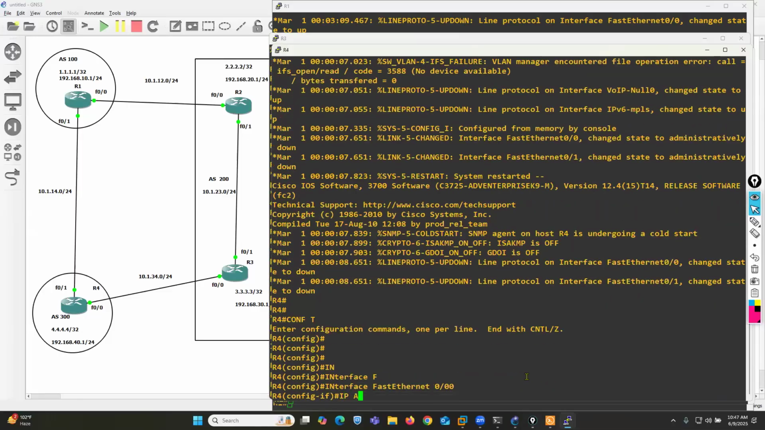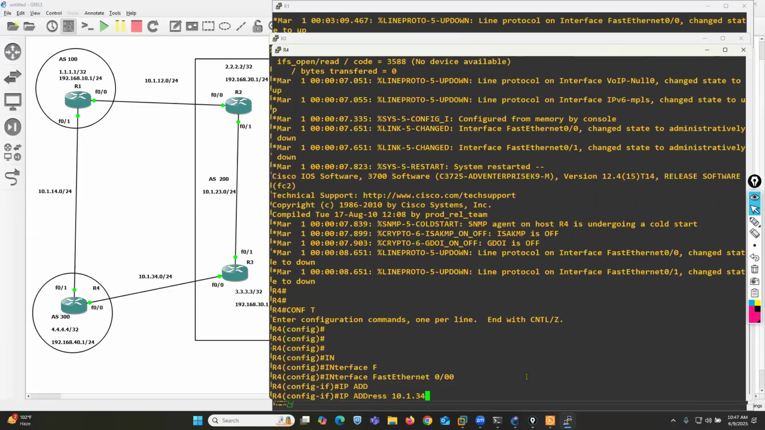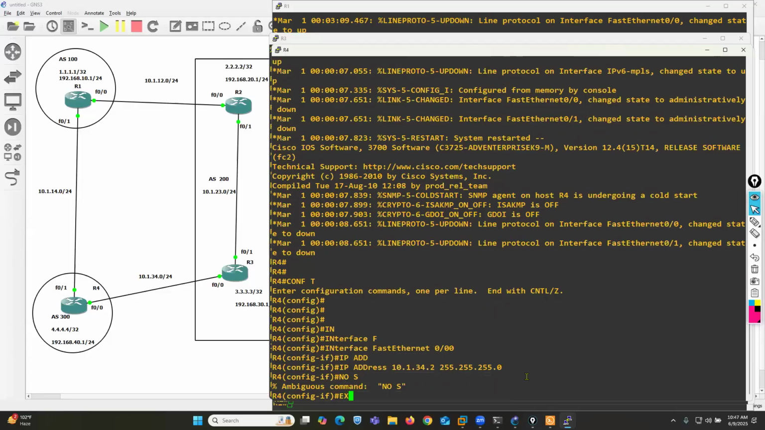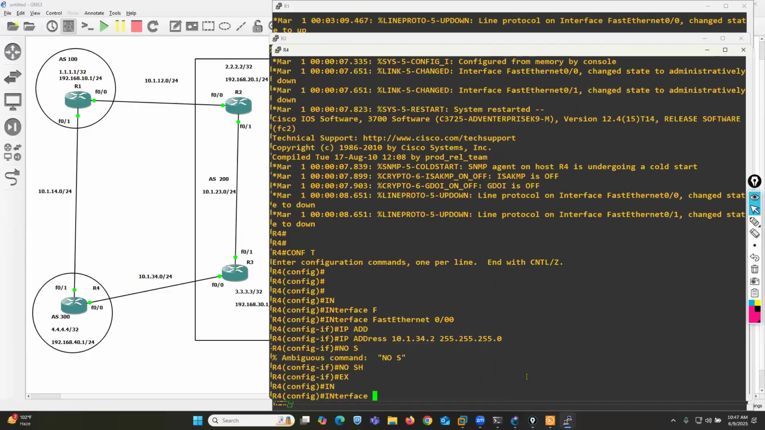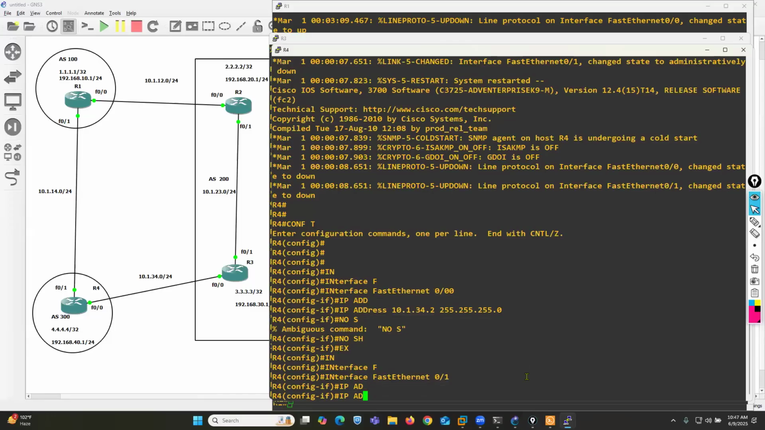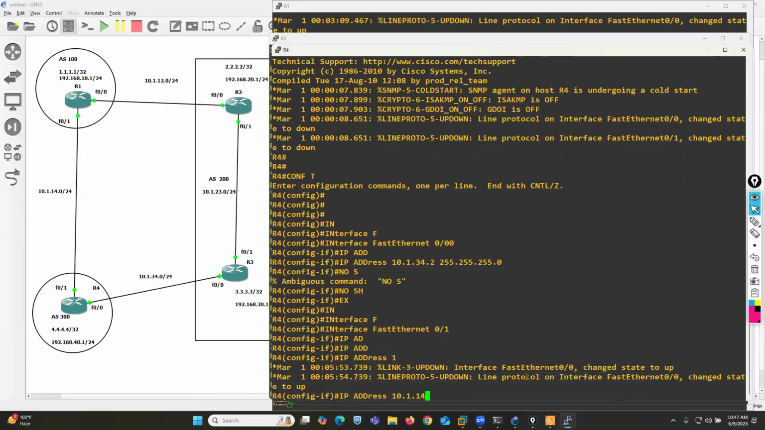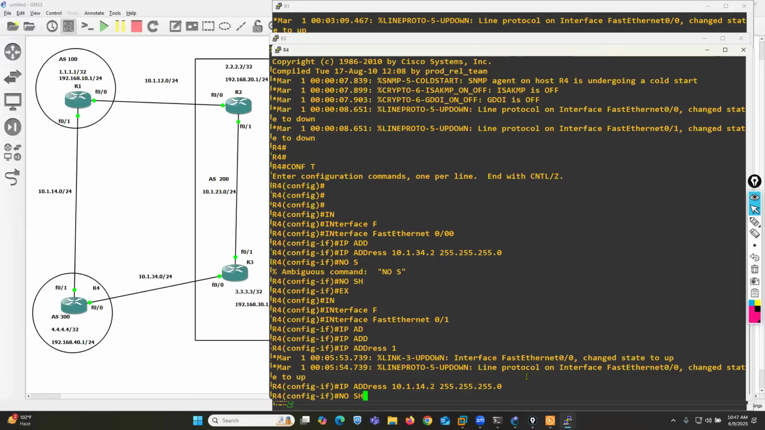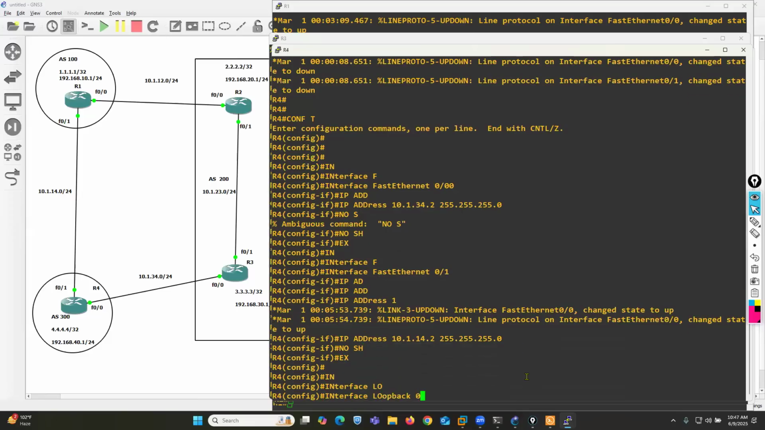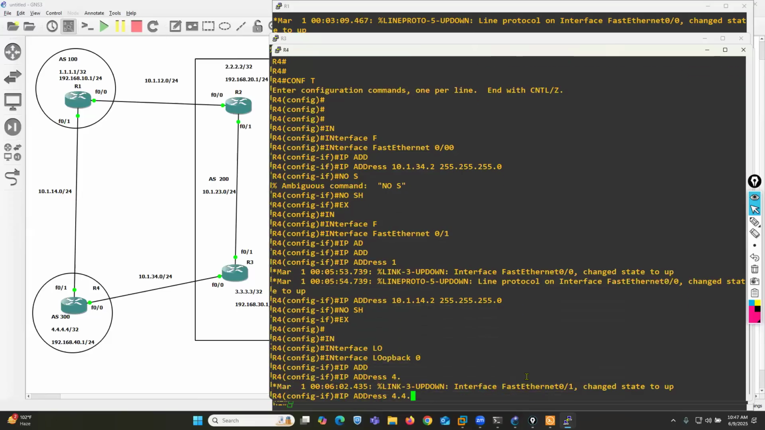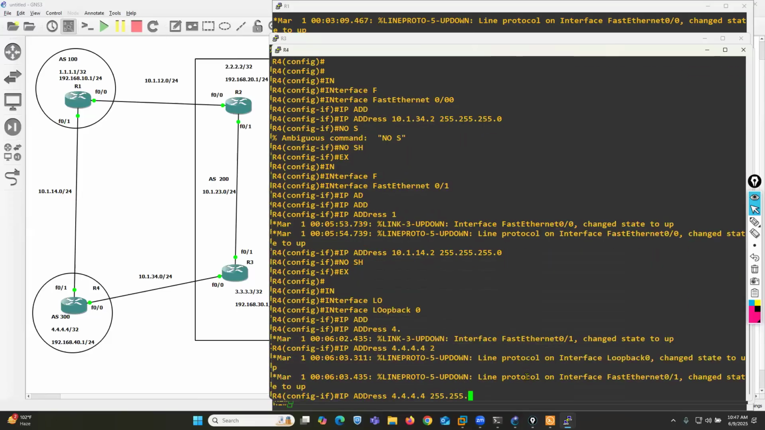Interface FastEthernet 0/0, 10.1.34.2, no shutdown. 0/1, 10.1.14.2, mask, no shutdown. Interface loopback 0, 4.4.4.4.